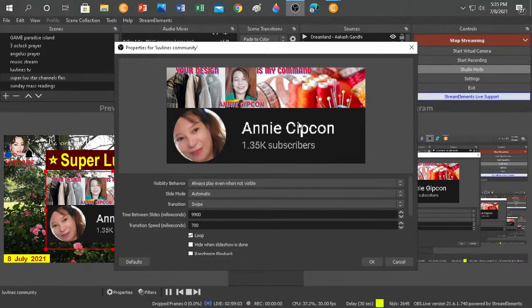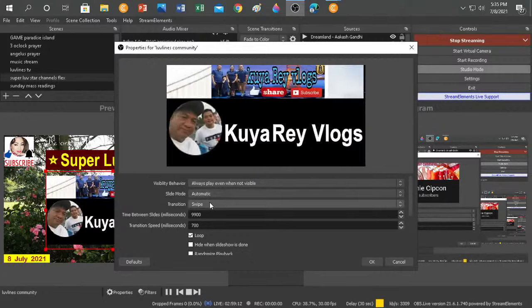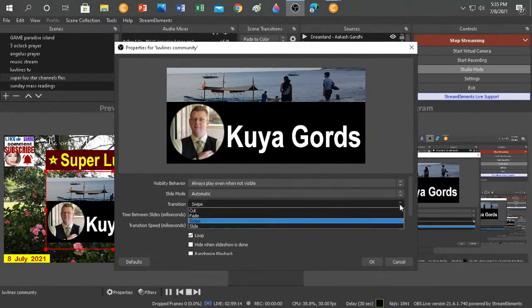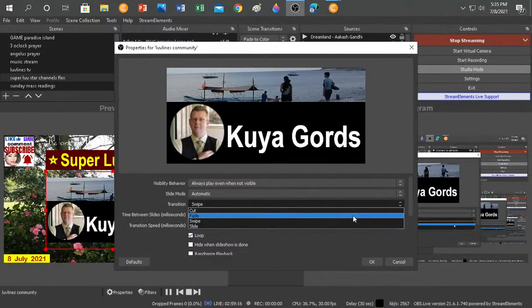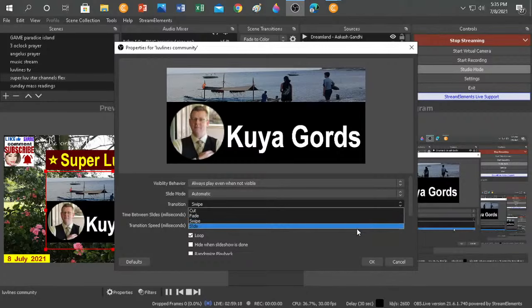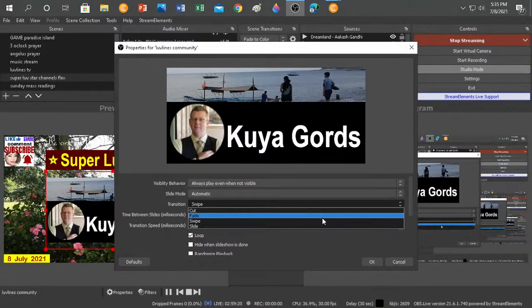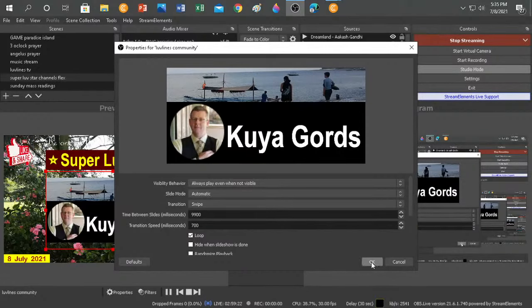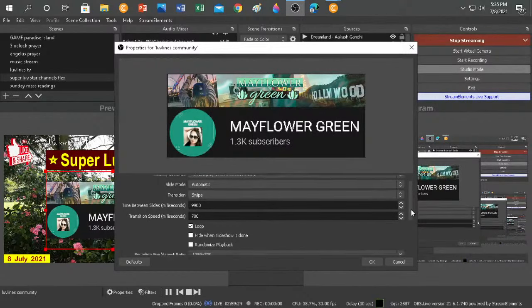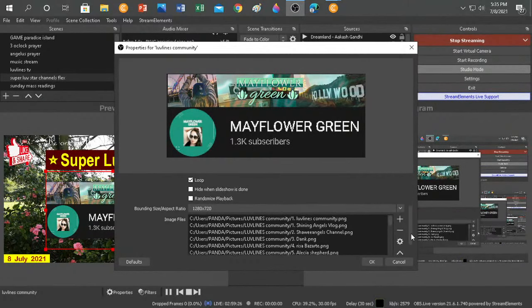That's in the slideshow. You can select the slide mode, automatic, and transition, I use swipe. It can be cut, fade, swipe, and slide. O, kahit ano, either. Pwede mag-swipe, sharp yan. And how to add those. Yan, nandito silang lahat.